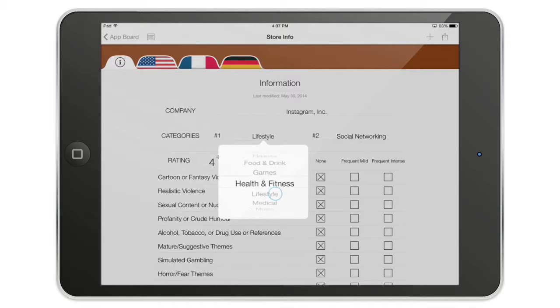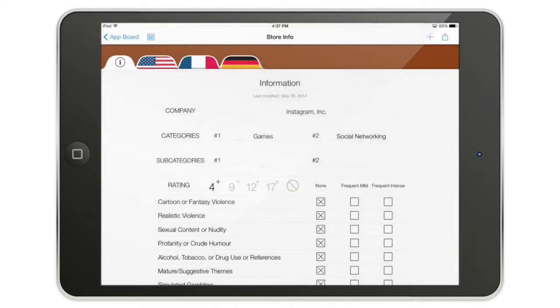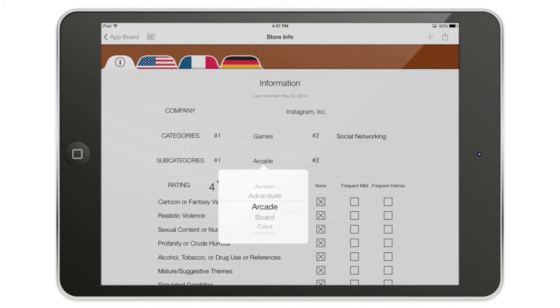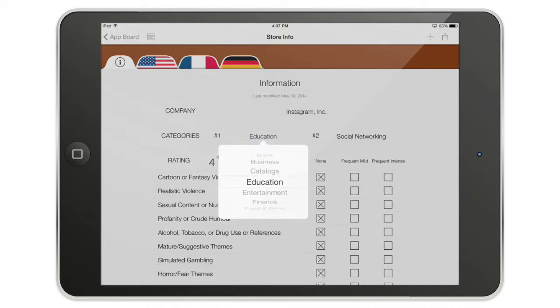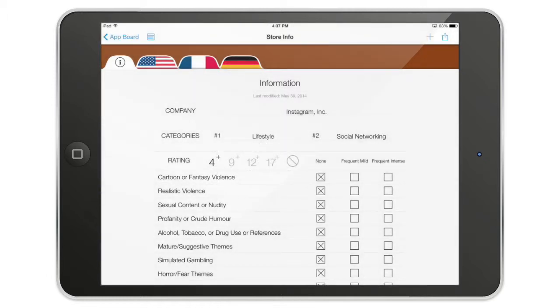If you choose a game to be a game, then you have subcategories. Then you have to choose between action, adventure, and so on, and Apple uses it. There are different subcategories when you're in the game business. So take care of that. We're going to go back to what it was: lifestyle and social networking.